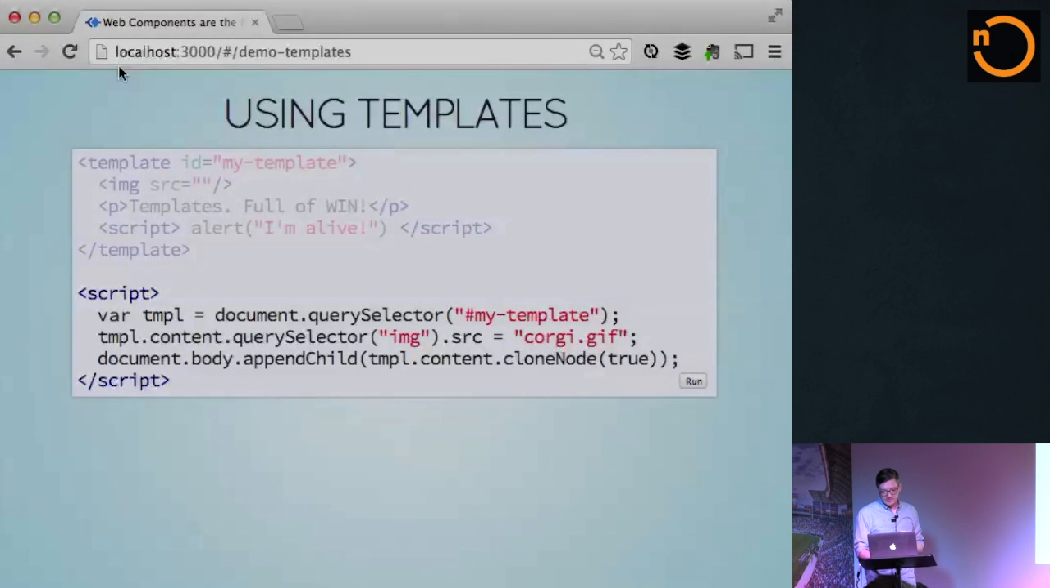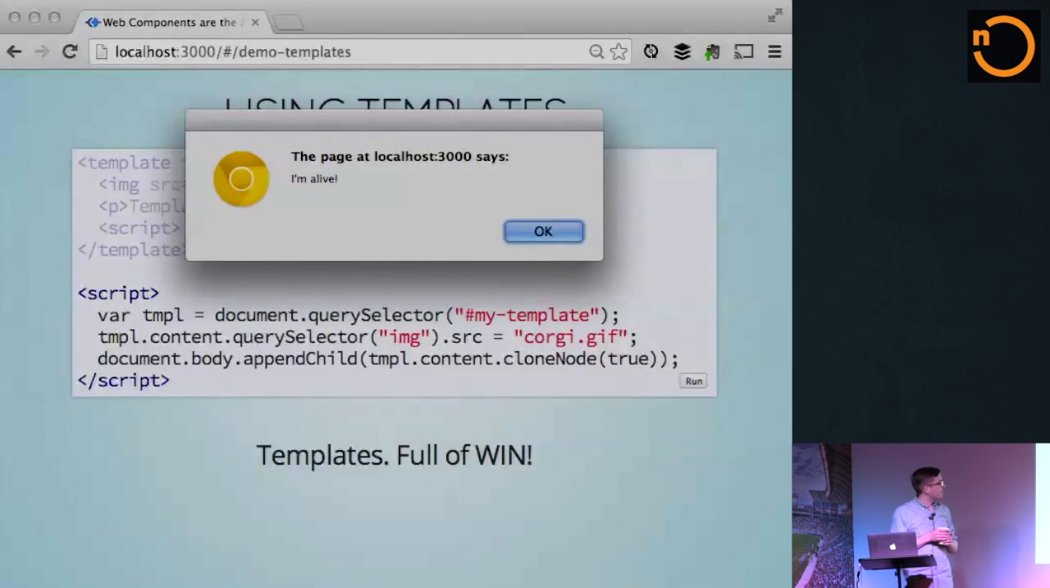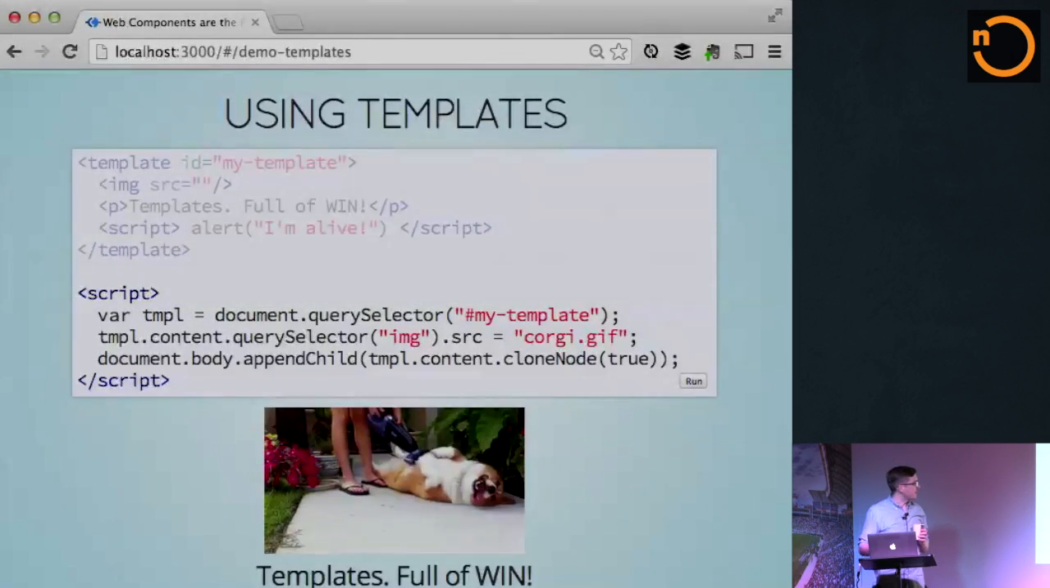So when we run this, some things should happen. Let's see if I can run this. Our script block is going to go live because now it's been added to the page. The HTTP request for our image goes out and comes back, so our image loads. And then we see the rest of the content of our template down there. So it's just like stamping out a template using any other library that you've worked with before.